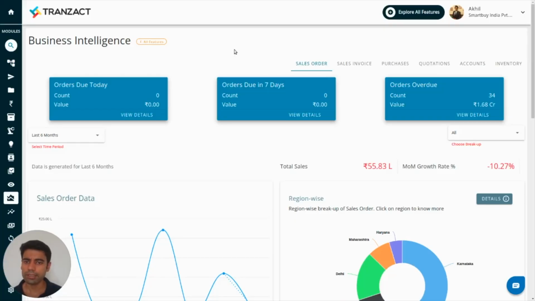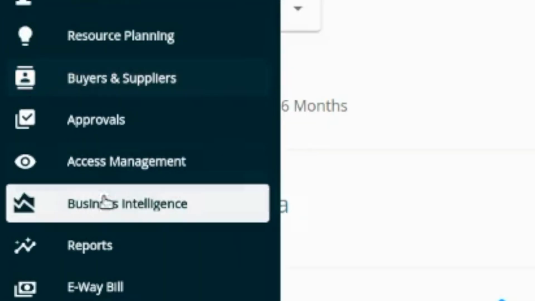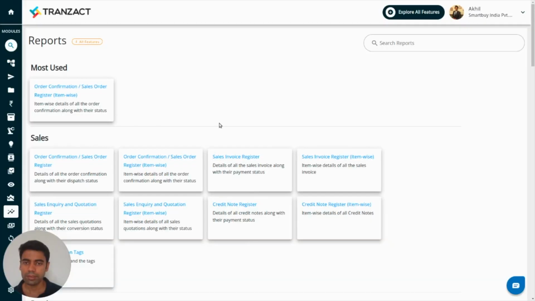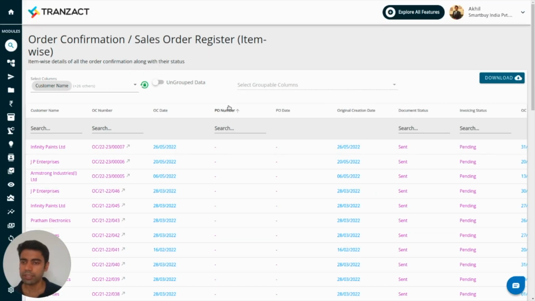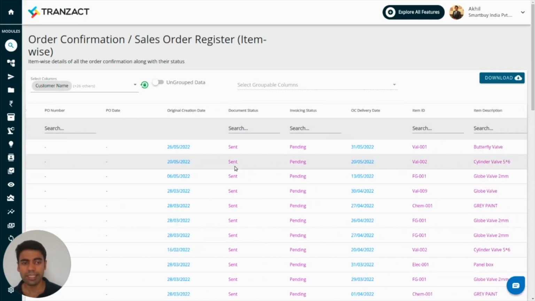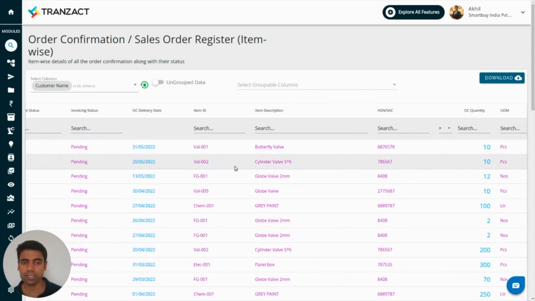Now let us take a look at the reporting module of TranZact. TranZact has a very comprehensive reporting module. We have provided over 70 reports in various functions like sales, purchase, account, store, and production. Let us take a look at a sample report. So this is the order confirmation or sales order report. When I clicked on generate report, this detailed report got generated with various columns.